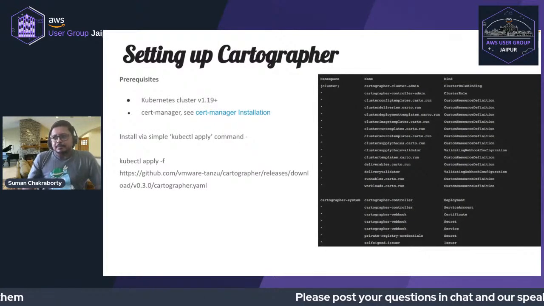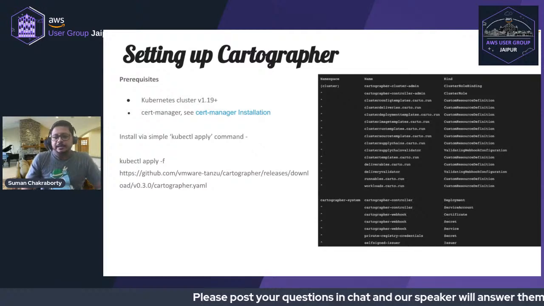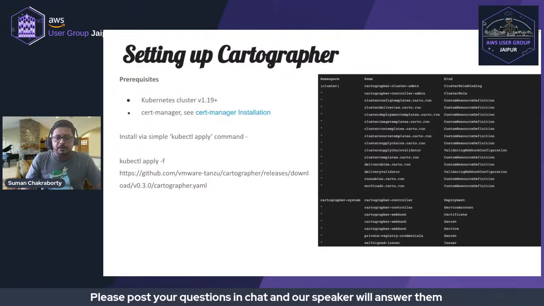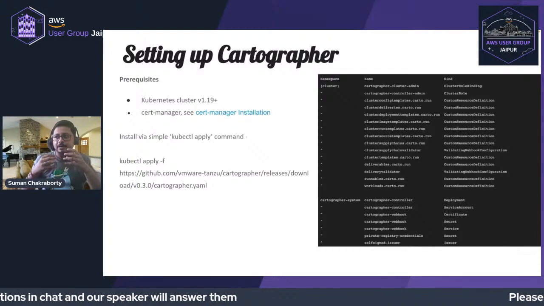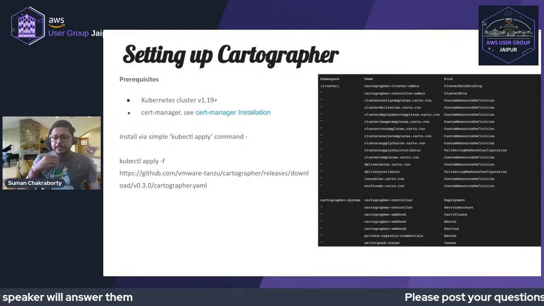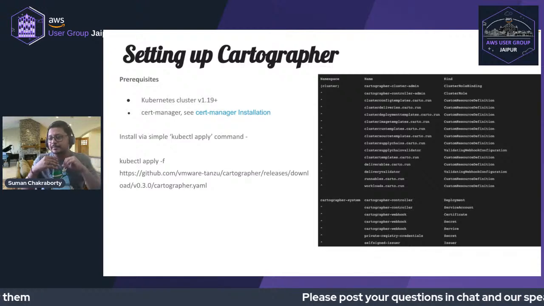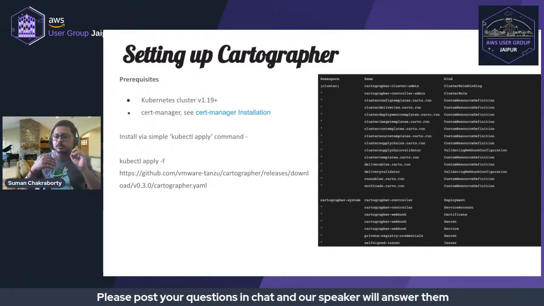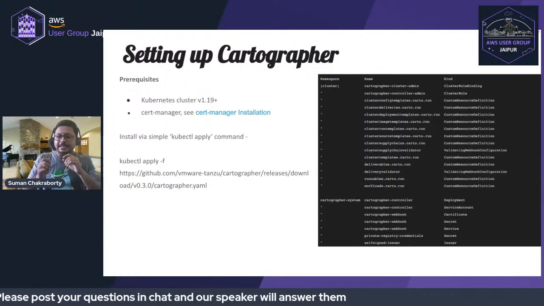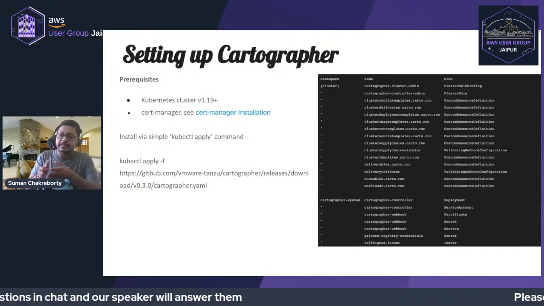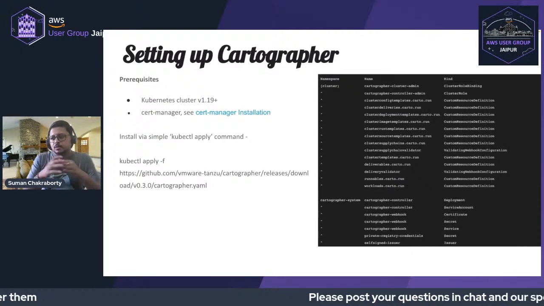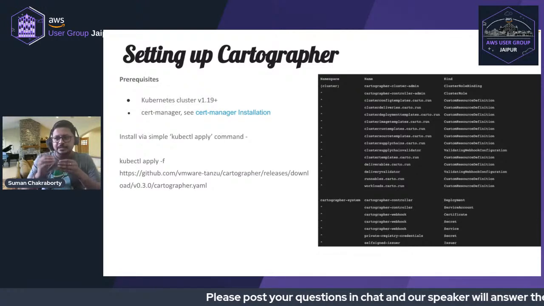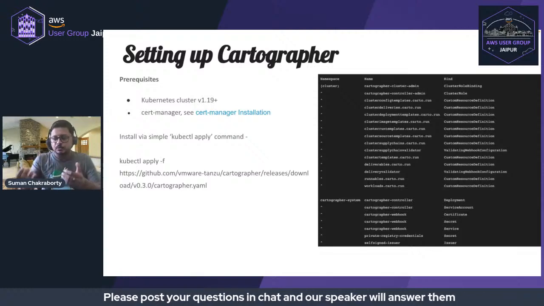So setting up Cartographer is pretty easy. Cartographer is deployable on a Kubernetes platform only, because it works using a bunch of CRDs. You need a minimum Kubernetes version of 1.19 and above, and you need to install cert manager. Cert manager is needed to integrate TLS certifications during runtime between different templates that are working in resource creation. So the setup is pretty easy. You just do a kubectl apply and you create that.